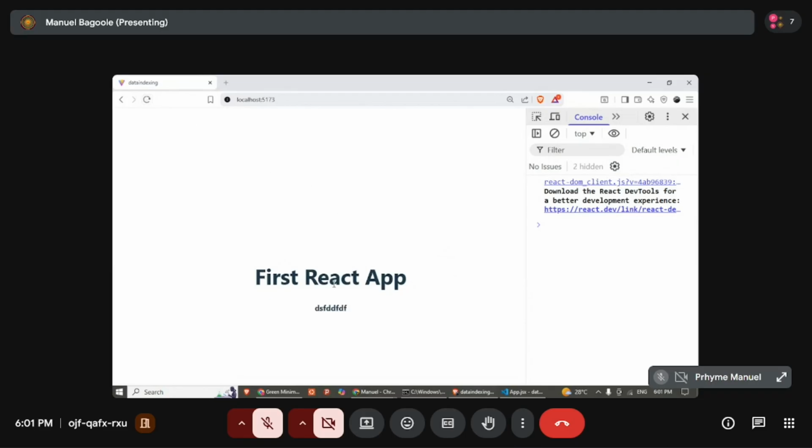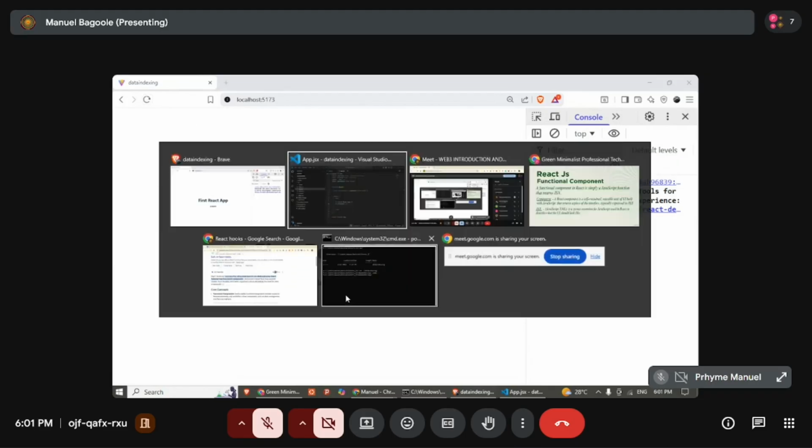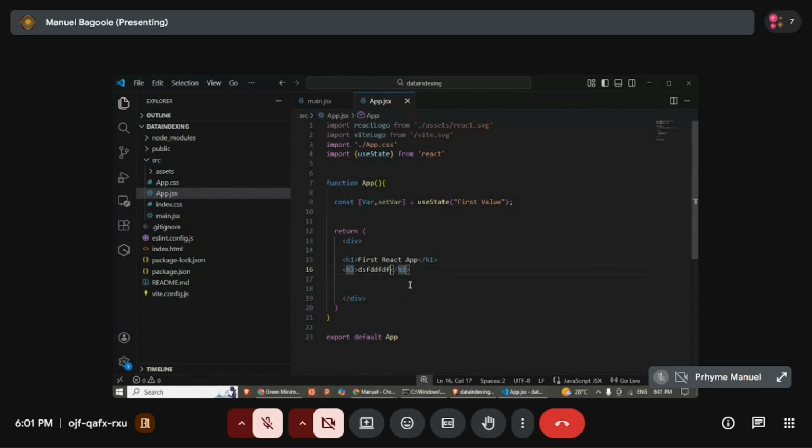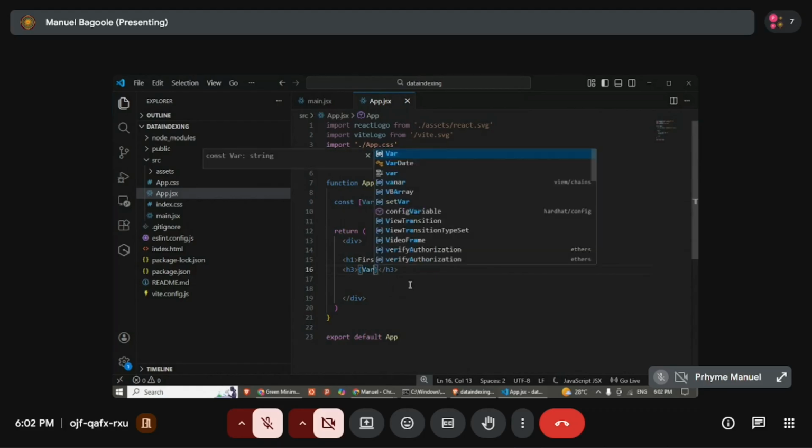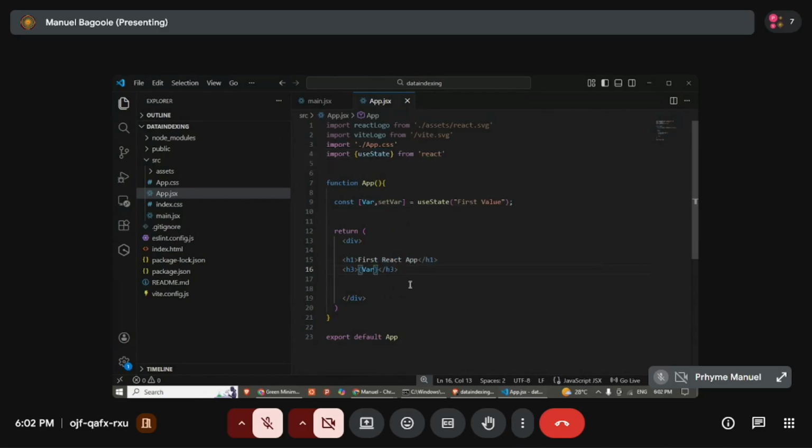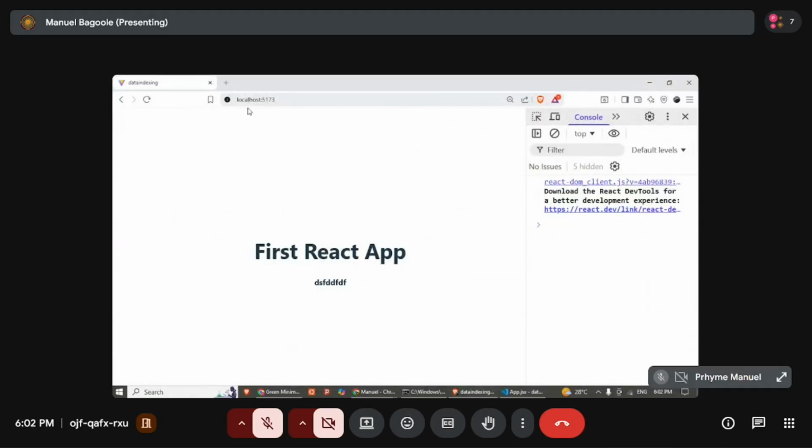Now, ideally, I would type text here, and it should be able to display on the interface. When I refresh it, you can see it's down here. But if I want to get a value from a state variable and print it on the interface, I will put it in curly brackets like this, then the variable name. So when the component is rendering, it will resolve to the value of var at that time. I should be able to see the result. As you can see, it reads first value.